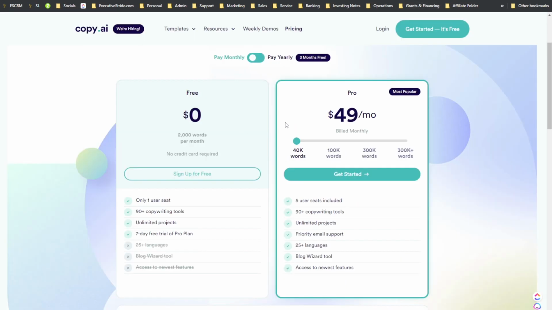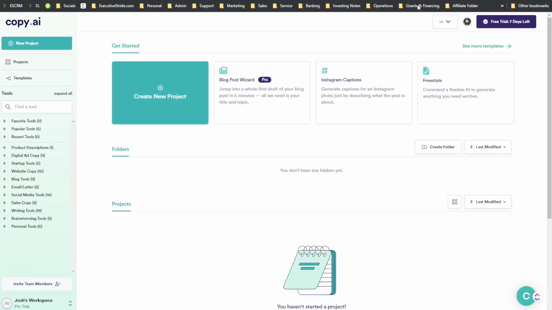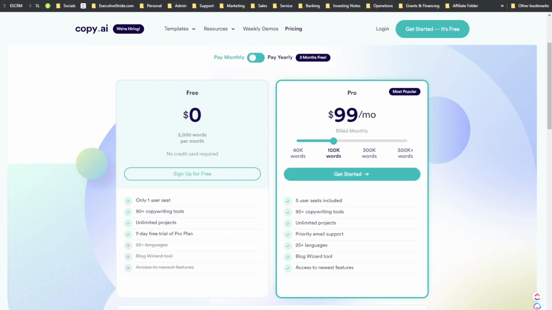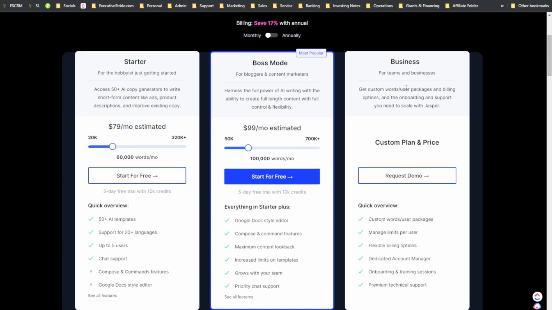60,000 words per month. Okay, so they only have 100,000. Let's see how much 100,000 is on Jasper. So it's about the same pricing now, actually. So $99. Copy AI used to be a little bit cheaper. I mean, it still could maybe be a bit cheaper. Maybe you're going to get a few extra benefits, but let's actually dive into it.